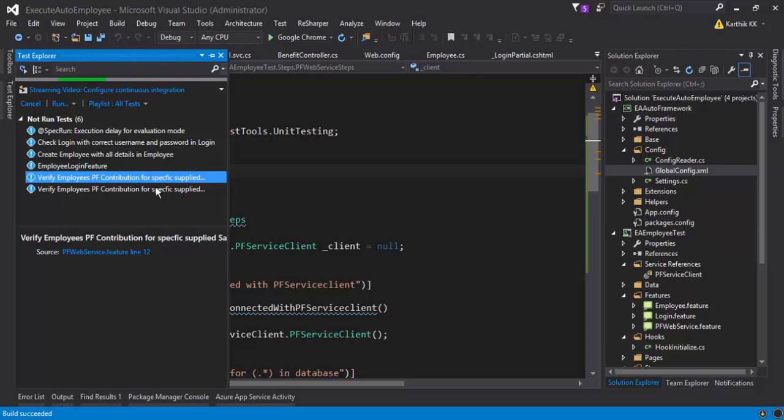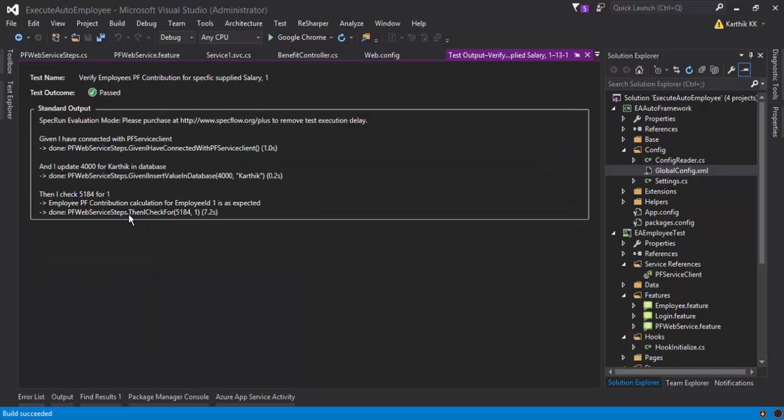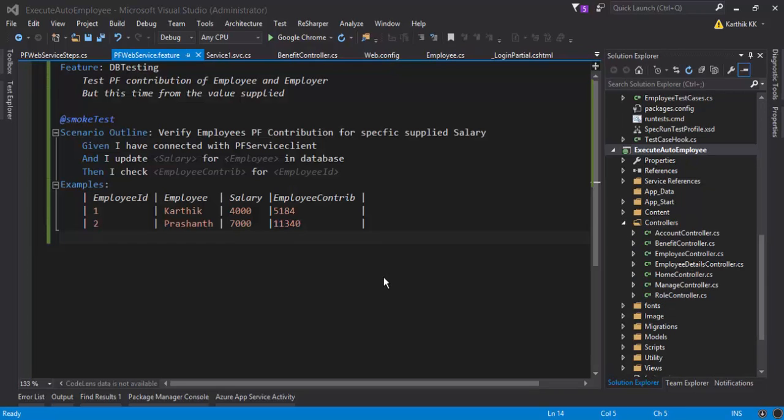So this time it should not open the browser, rather it should just execute and it should give me a result. Great. And you can see that the test got passed. And if I see the output here, you can see it is actually performing the operation. It is connecting to the web service. It is then inserting the value into the database. And then it is also verifying if the value is correct or not, which is great.